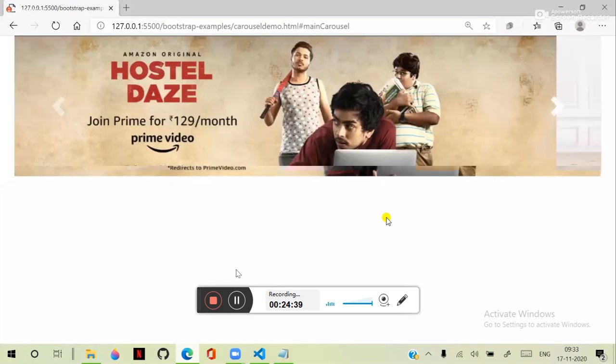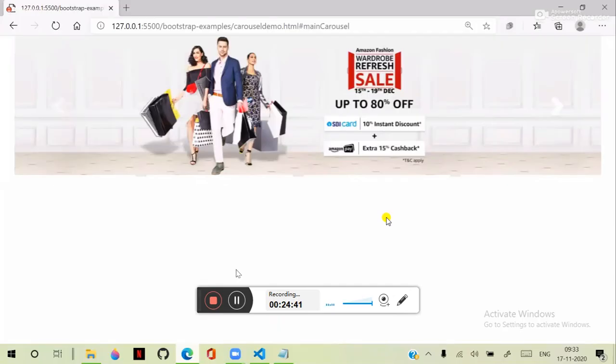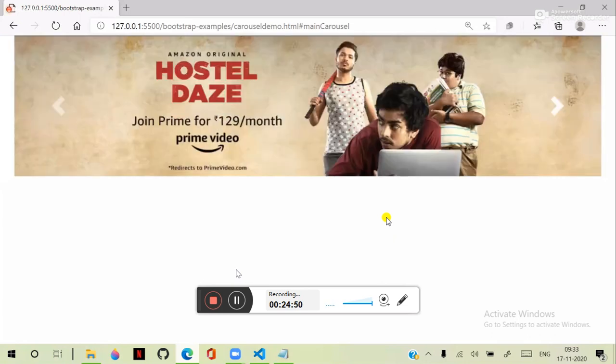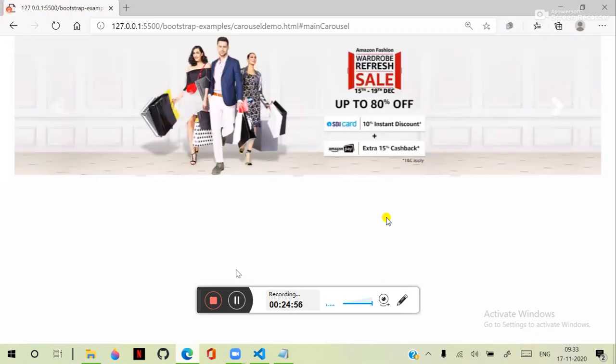You can put your own icons. It's not mandatory that you have to use only Bootstrap icons for previous and next. Why? Because you have Font Awesome. You can use anything. It is just a container; you can put any icon or any symbol there. It's not necessary that it should be in the same way.